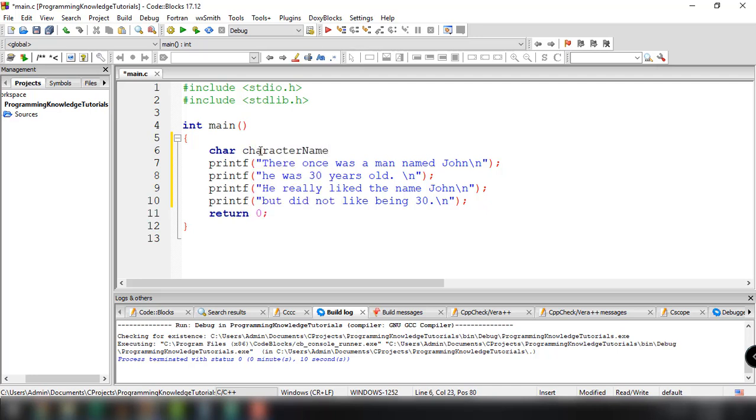Now what I want to do is store multiple characters. Over here we're telling C that I want to store a character, but in C we can also store, instead of just one single character, a bunch of characters, kind of like a name. There are 4 characters in here.